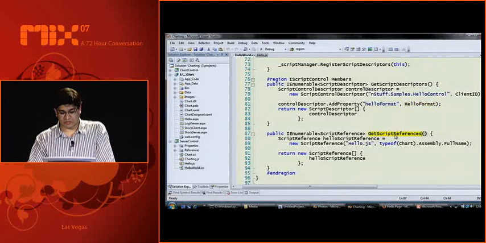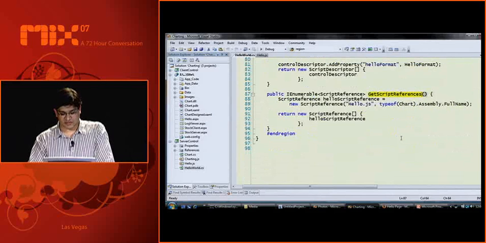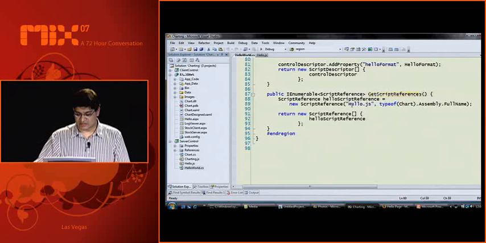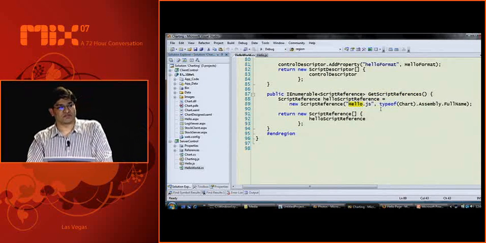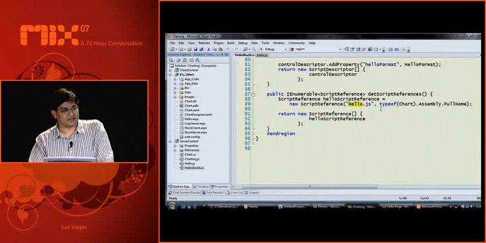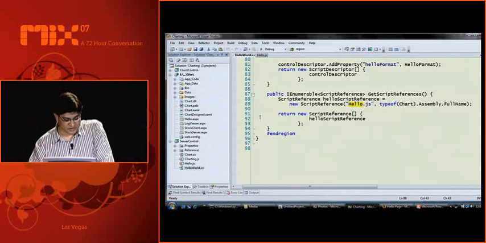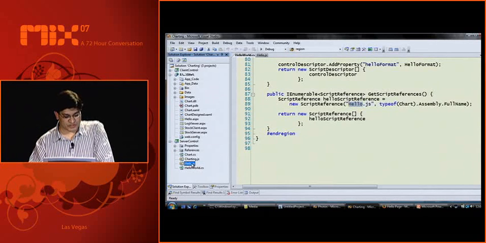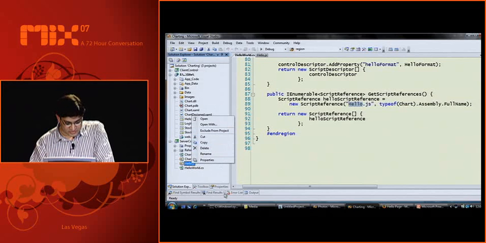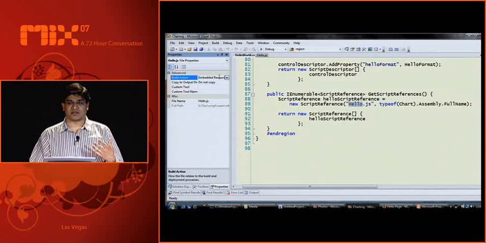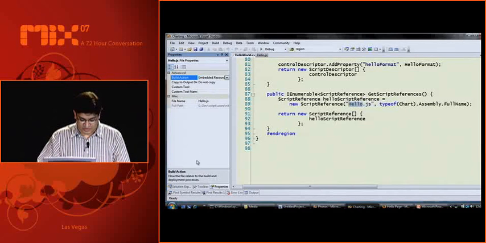And finally, the other member on IScriptControl, GetScriptReferences, which allows the control to send down some script. What I'm going to send down is hello.js. And what I've done in this control is package this JavaScript as a resource in my assembly, so it's very easy to deploy this control to the server. Essentially, it's this file here, which is marked as an embedded resource. It gets embedded into the control assembly.